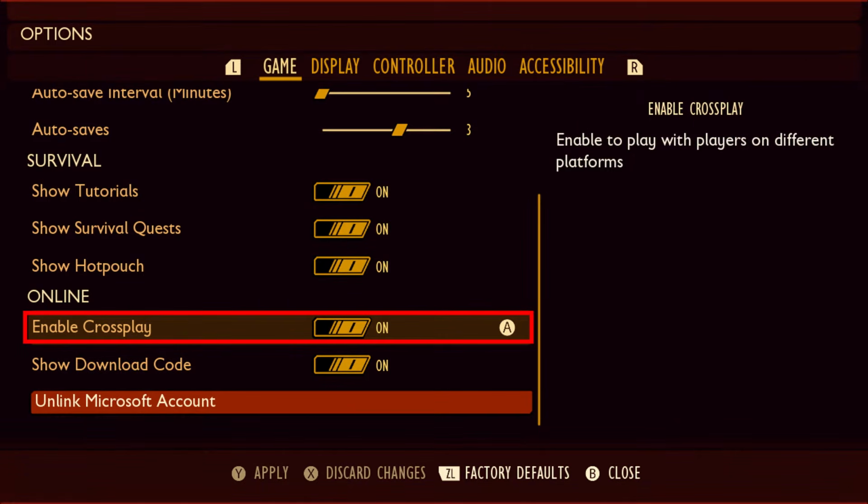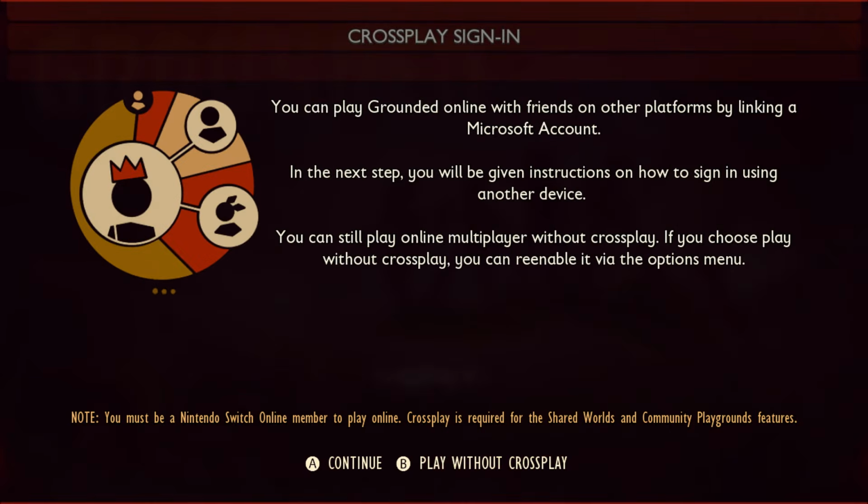From the main menu, go to Options. Scroll down until you enable Crossplay. Now turn the Enable Crossplay switch to On. A screen will pop up explaining how Crossplay works in Grounded. Choose Continue to proceed. Now you'll be taken to a page with further instructions.